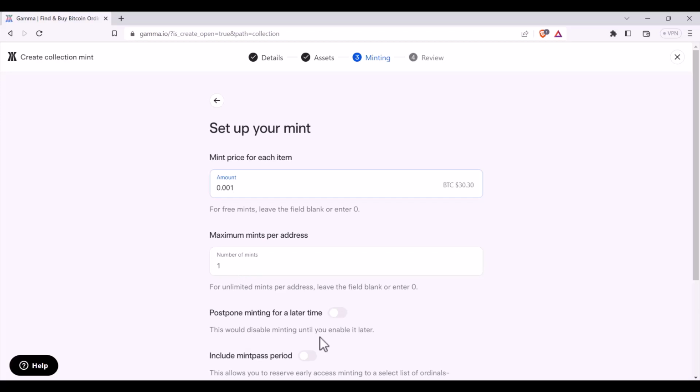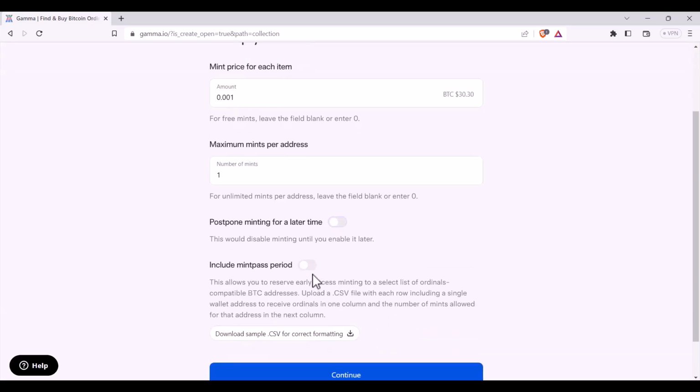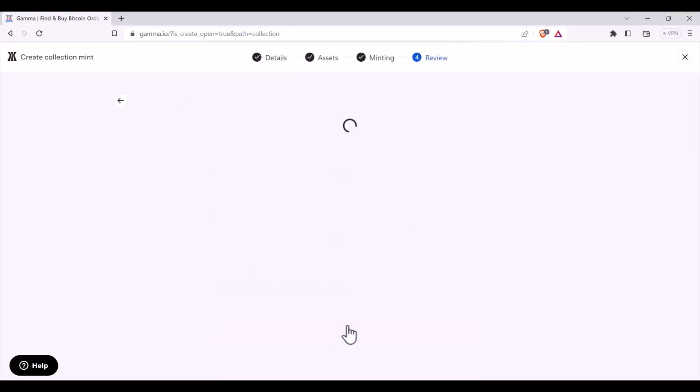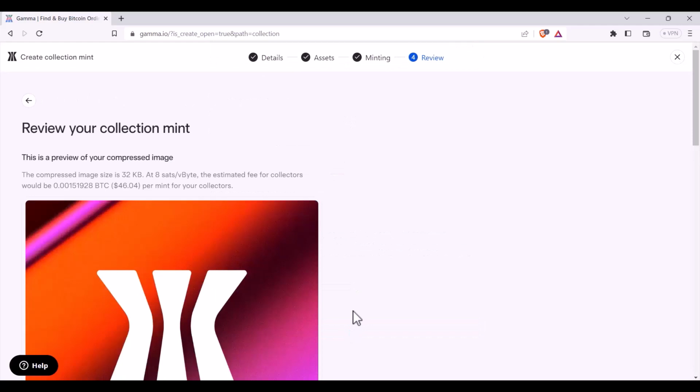If you'd like to postpone your mint for a later time, you'll tab here. This will allow you to set it live in your managed collection portal, which you'll be able to see in another help video. If you have a mint pass period, you'll also tab here. Again, to learn how to do this, please view our managed collections video, which is also available. You'll then click Continue.